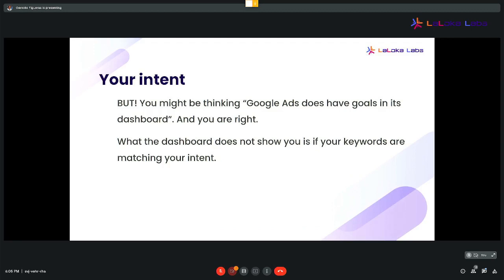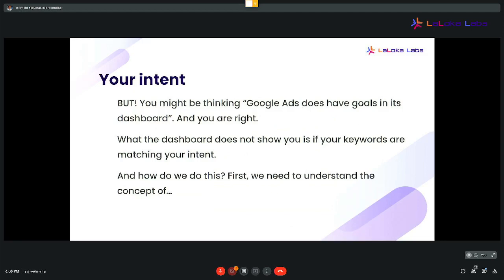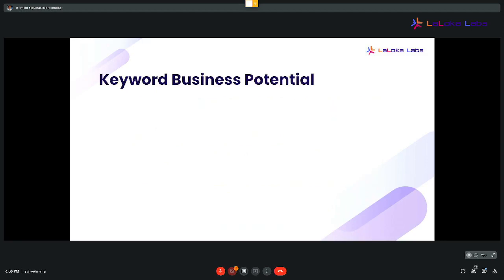The most problematic part of that goal tracking of Google Ads is that they don't show if the keywords of your campaigns are actually matching your intent. So, how should we do this? The first thing that I would like to address is that we should understand the concept of keyword business potential. This is something completely external from Google Ads, but it's a topic that will definitely help you have a better understanding of how to do your keyword planning.